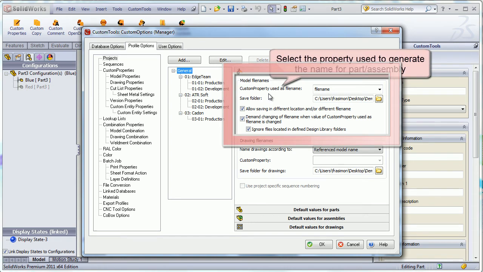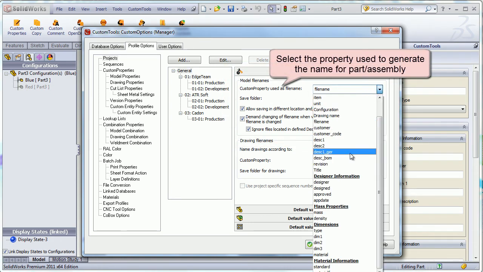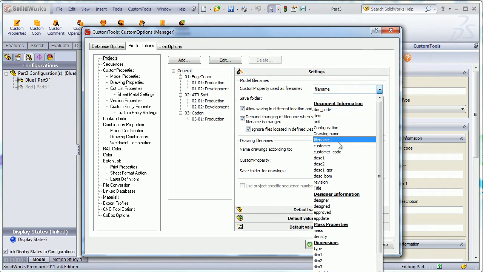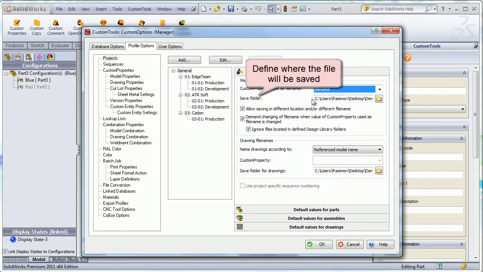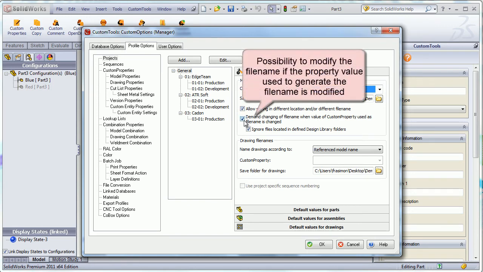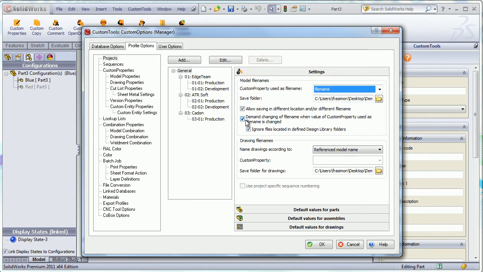I need to select the custom property used to generate the file name here. So those are the custom properties that I have defined. I can use the file name. Under the save folder, I will define where the file will be saved. If I select this checkbox, it means that I will be allowed to save it in a different folder. If I select this checkbox here, it means that if the value used to generate the name of the SolidWorks document has been modified, the custom property value has been modified, then custom tools will offer the possibility to rename or just to ignore the new file name.